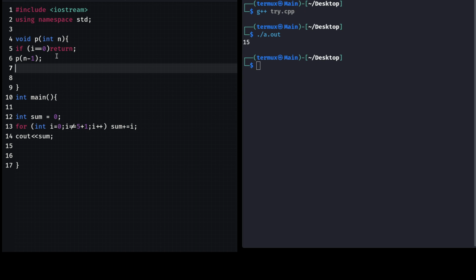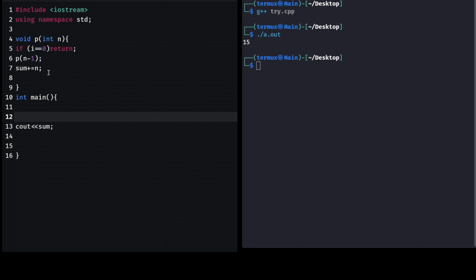Then I also want to sum the numbers, sum plus equal to n. Now where is sum in this scope? We're not going to say int sum is equal to that. Let me just remove all of this. Actually, let me put that there. Let me call this function here and put a 5, because we want to sum 1 till 5, sorry.